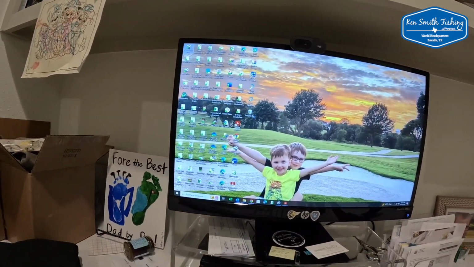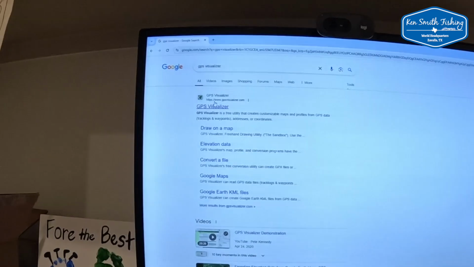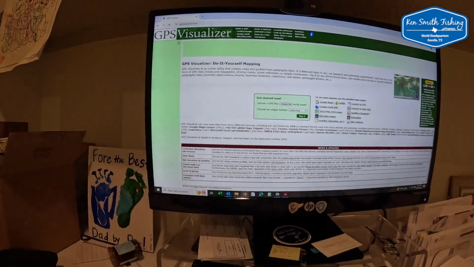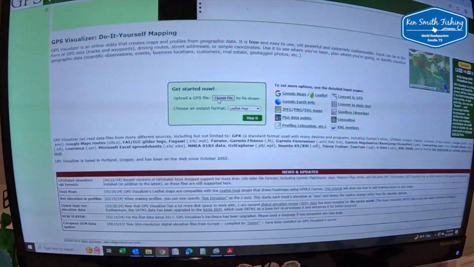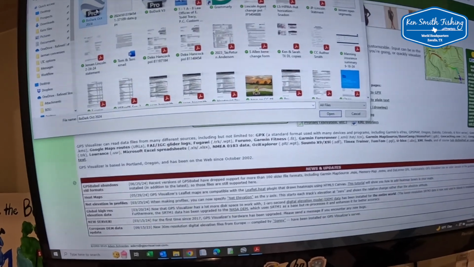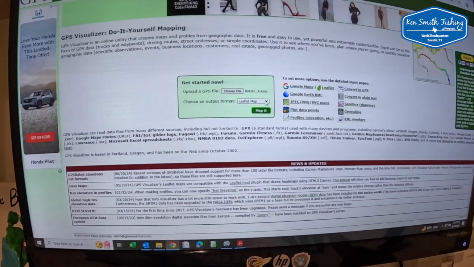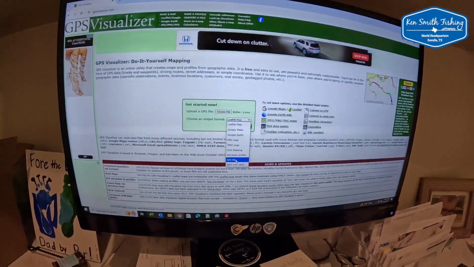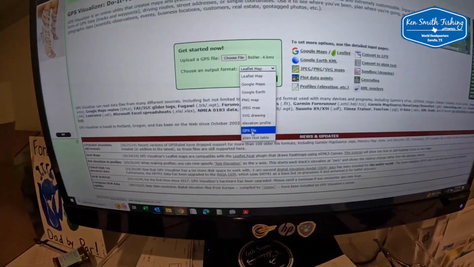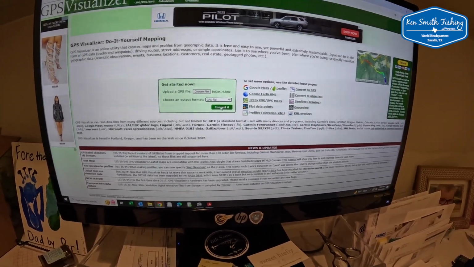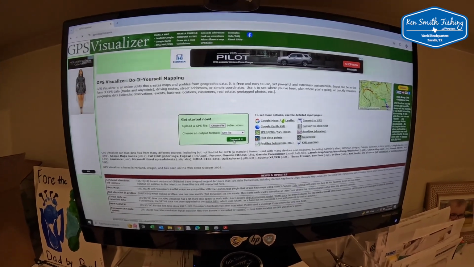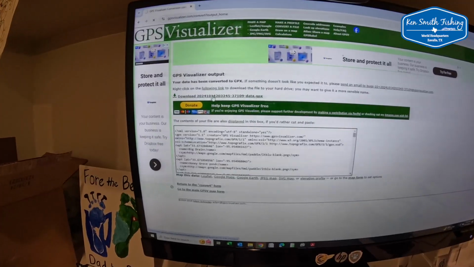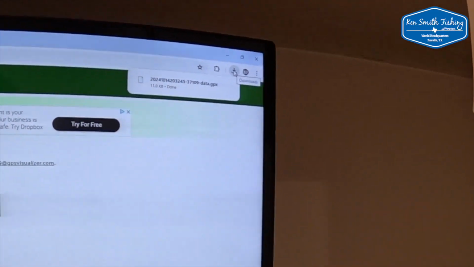Now you can't open that file with your computer, but what you can do then is you can go to GPS Visualizer right there. Click on GPS Visualizer. You say choose a file, Bodart. Okay, and then you change output format. You want it to come out in a GPX file right there. That's what your Garmin unit's going to recognize it as. You say convert it, and you see right there download. Boom, I downloaded it. It shows up here in my downloads.